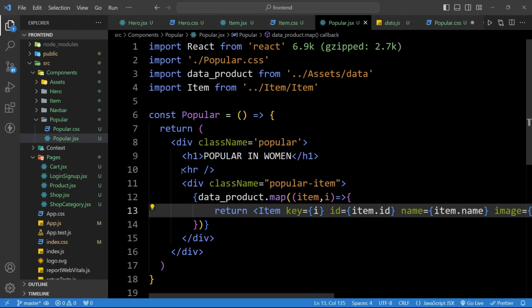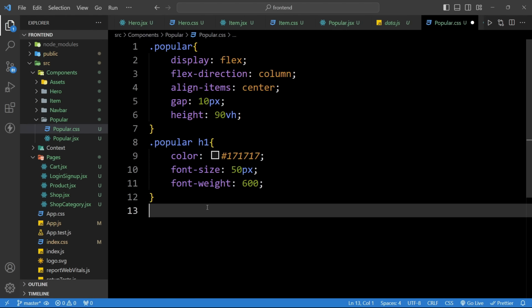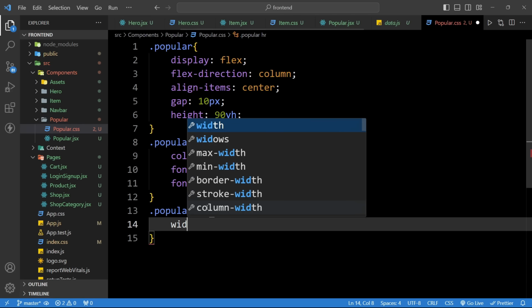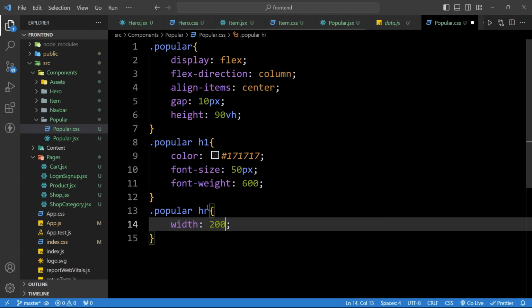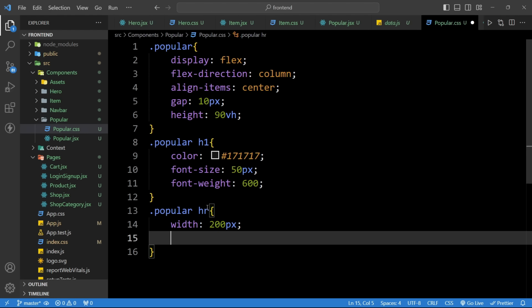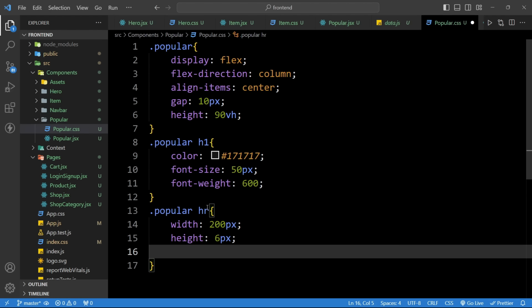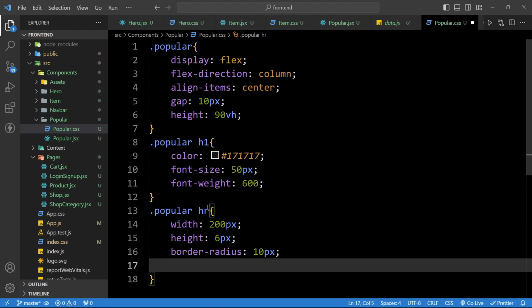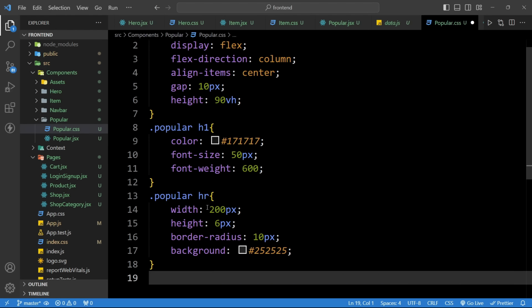Now we will add the properties for this HR tag. So here we will add .popular, then HR tag. So we will provide width 200 pixel, height of 6 pixel, border radius of 10 pixel, then background, and add this color code. Now we will add the properties for the popular item class name. So here we will add .popular-item.